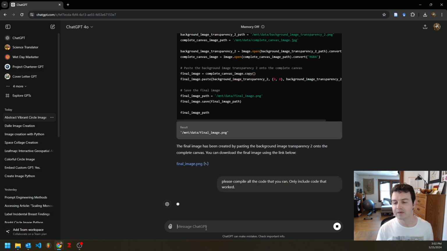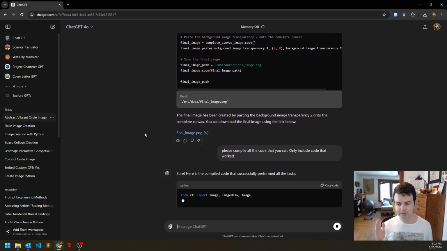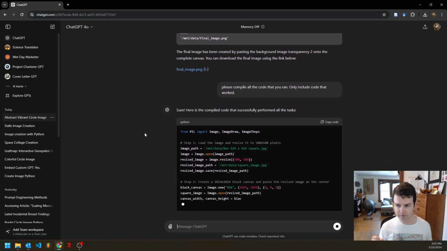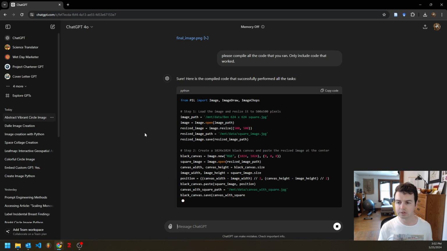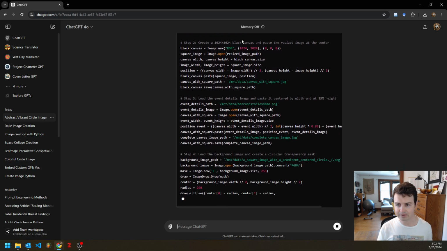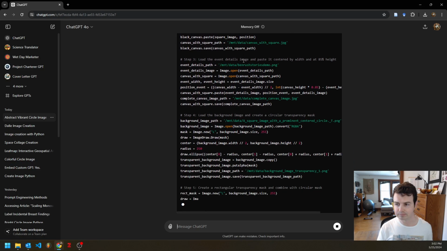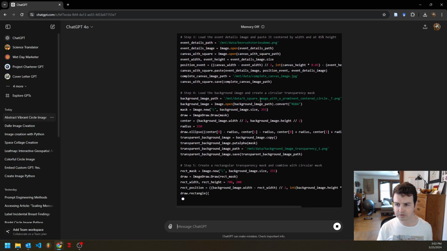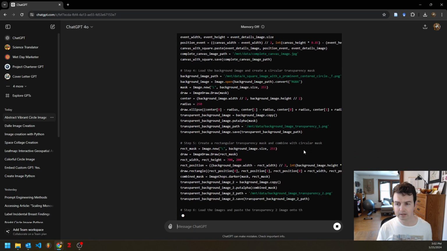I think that's pretty good. Then it will boop, boop, boop. It's going to compile all the code for us. You can see the original square image file path on there. It looks like it is changing some of the file path names in there.